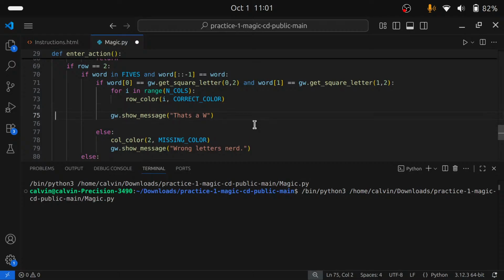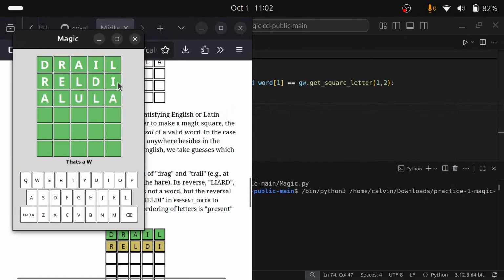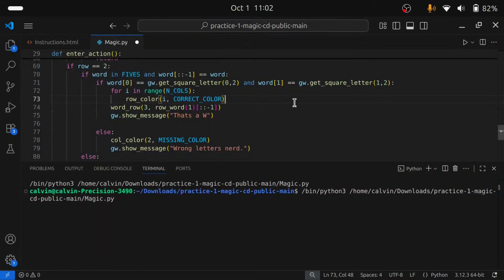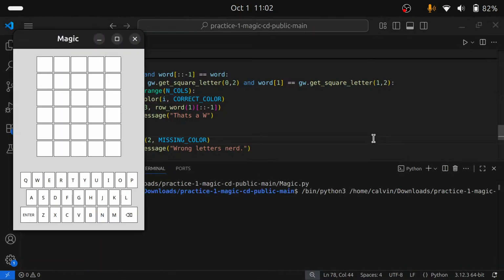What else do we have to do? Someone was lazy and didn't... did I write word row yet? We're about to find out. Word row 3 is row word 1 backwards. Does that make sense? I need this word to flip around and go here. Did that? Drail. Oh man, it hurts to type it in.